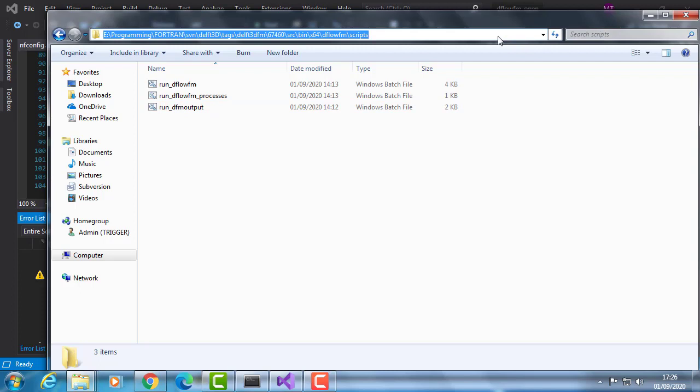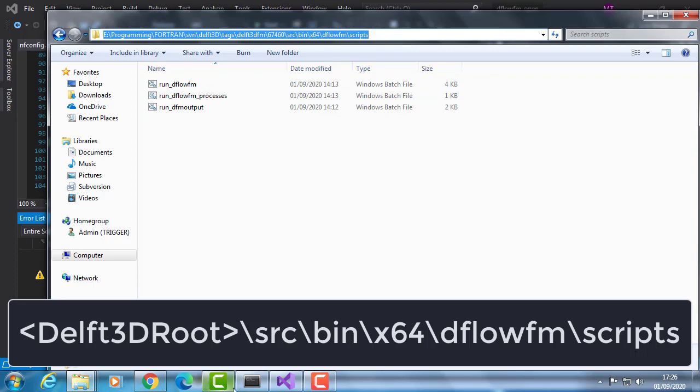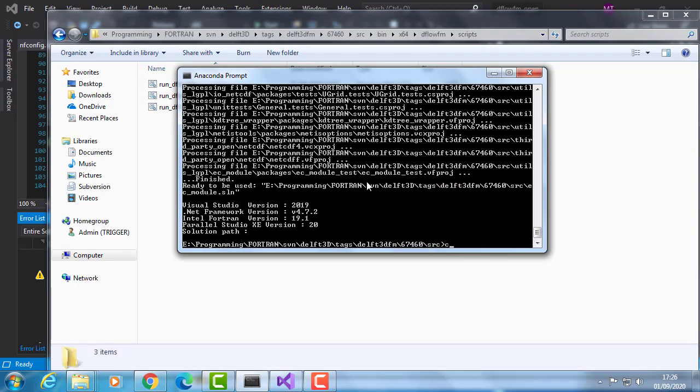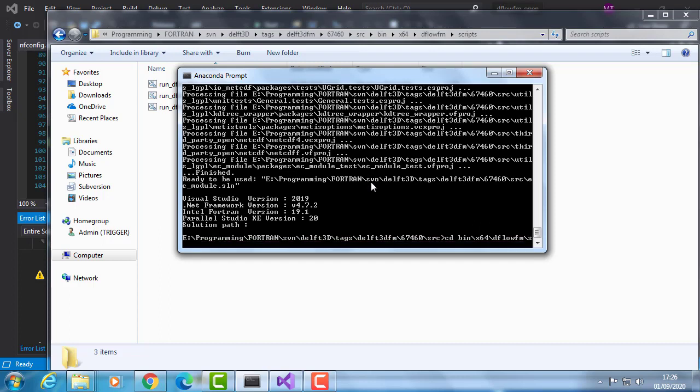Okay. I will put a note of where you have to go, so it's a bit easier. So let's just do this. cd bin, x64, Delft3D FM /scripts.